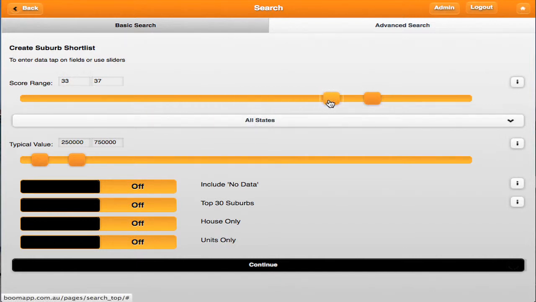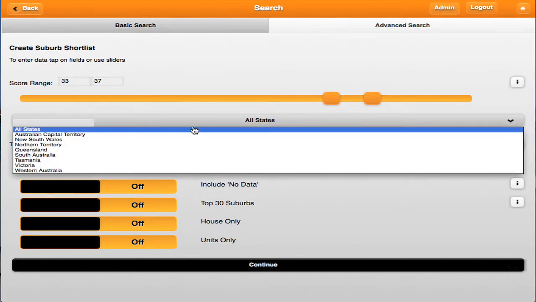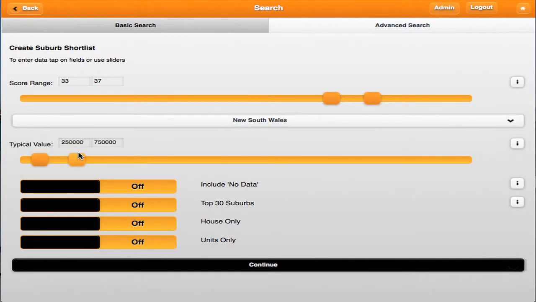That might still be a little bit too wide. There'll be a lot of suburbs like that. There are literally hundreds and hundreds of suburbs with great potential in every single state. Each suburb is its own market. So we'll have a look, let's say New South Wales, up to $750,000. You might be able to buy a garage for that, I don't know.